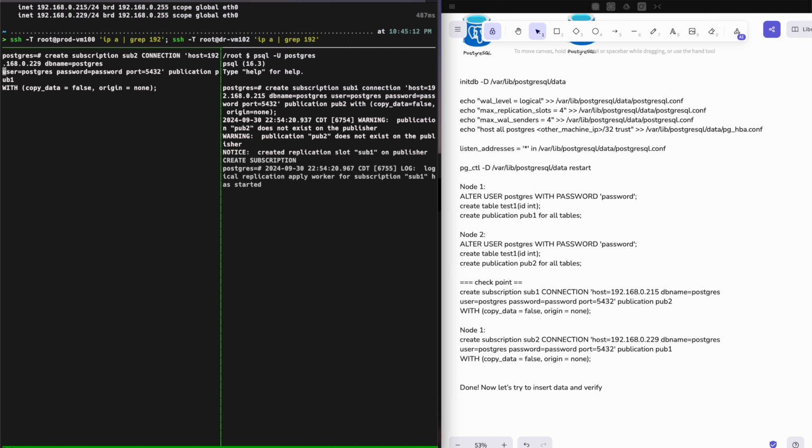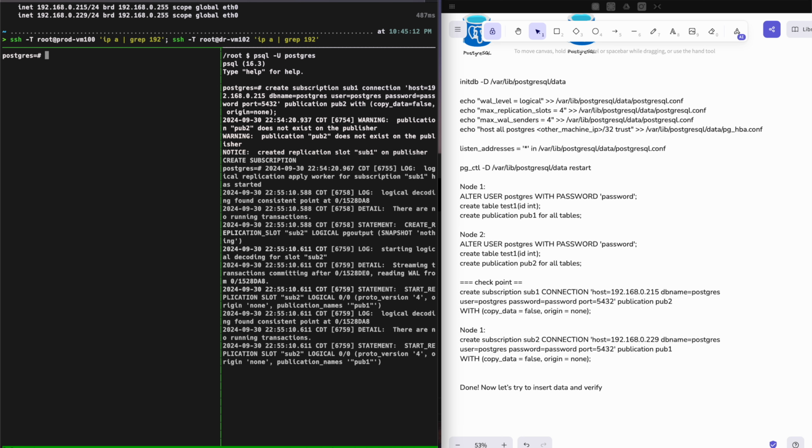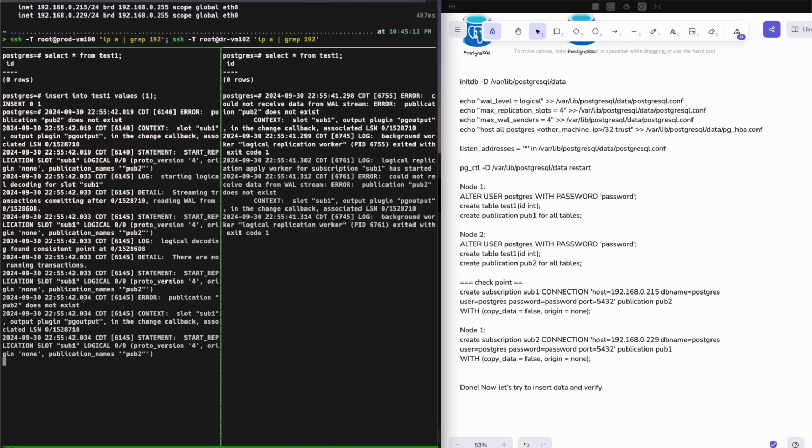Okay, let me just organize it a little bit. Enter that. Subscription 2 has started, so it seems like we got it all working. Yeah, I think the error log was because we hadn't run it on both nodes yet, but actually let's try it. So let's select all from test1. Yeah, so we'll confirm that we don't have any data in here, and what we need to do is insert into test1 values 1.